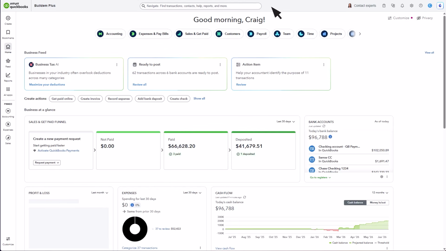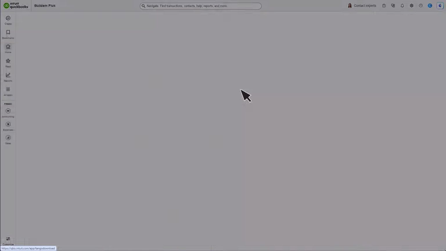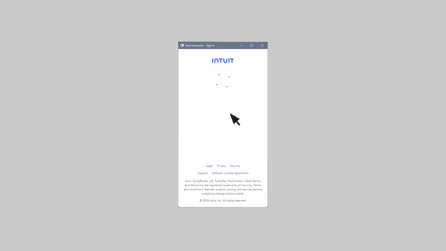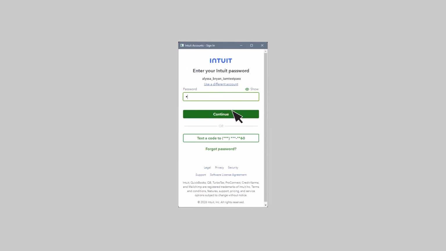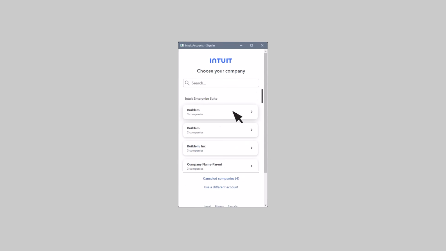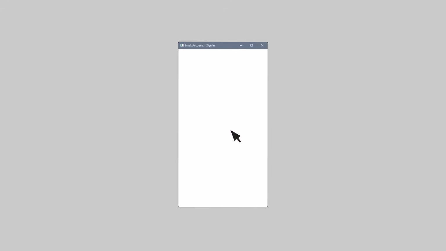To download the QuickBooks Online Desktop app, open QuickBooks Online and select the Settings icon. Then choose Get the Desktop app and follow the prompts to install it. Once the app is installed, open it and sign in with the same user ID and password you use for QuickBooks Online. After signing in, the desktop app can keep you signed in for up to 180 days unless you sign out manually. This allows you to open the app and start working without entering your credentials each time.